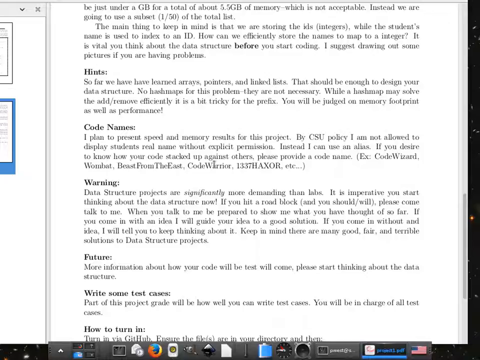Keep in mind there are many good, fair, and absolutely terrible solutions to data structure projects. The reason for this is if you come to me with an idea and I have to sit there and think about it, I just haven't seen that version before, or I haven't seen it presented in this way. So just give me some time, I'll think about it. That's just the way data structure is. It's actually one of the coolest aspects of this class that I get to see different solutions, ones that I hadn't thought of before. We get to test you. Yes, exactly. You're actually testing me in a way.